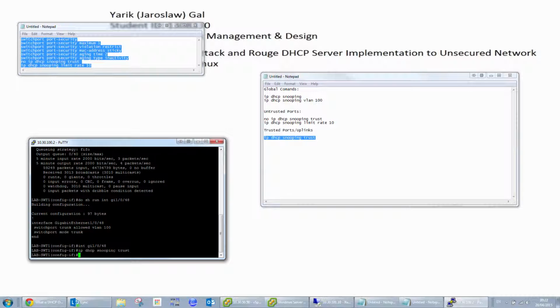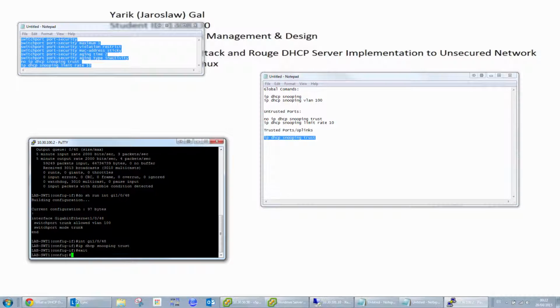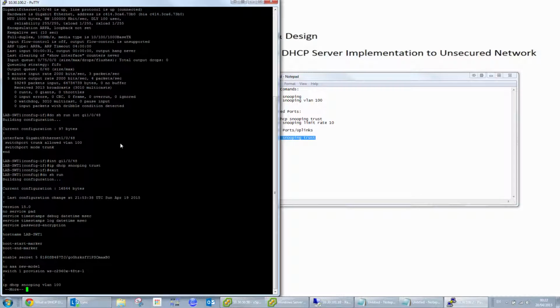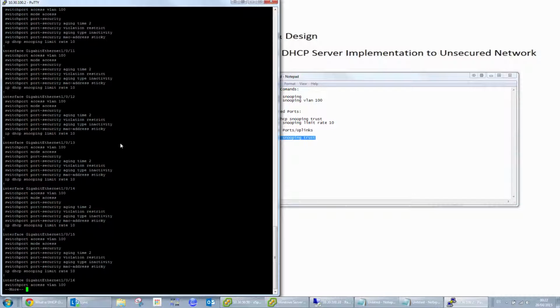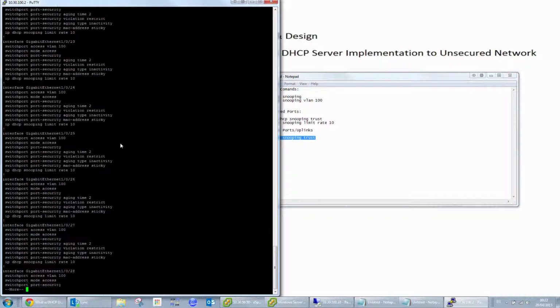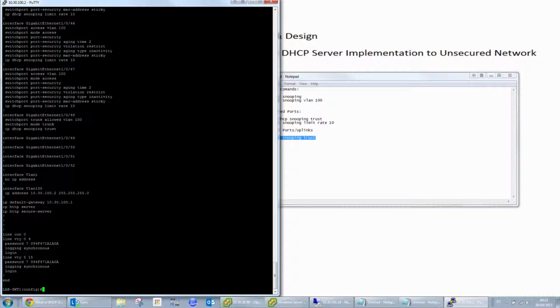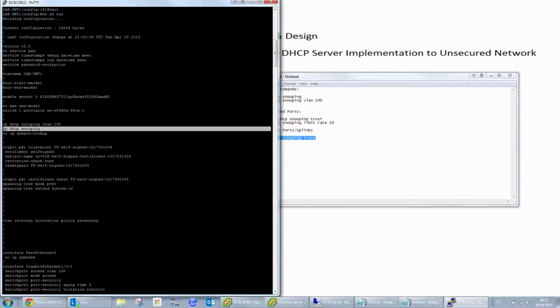Now let's confirm that all the settings were taken by the switch, so we'll exit from here and do show run. As we can see, all the settings were accepted. Let's go to the trunk, and the trunk also accepted the ip dhcp snooping trust command. And here are the DHCP snooping configurations for the global config.